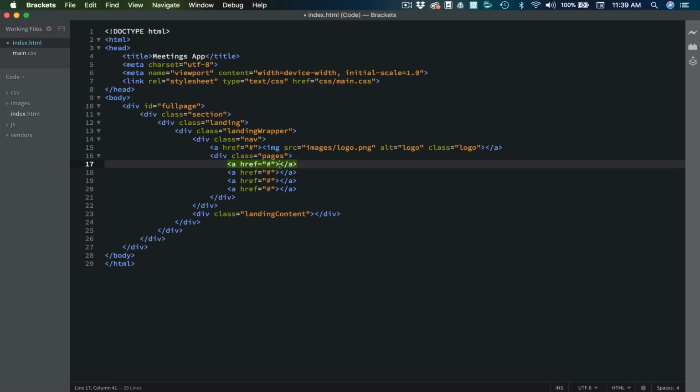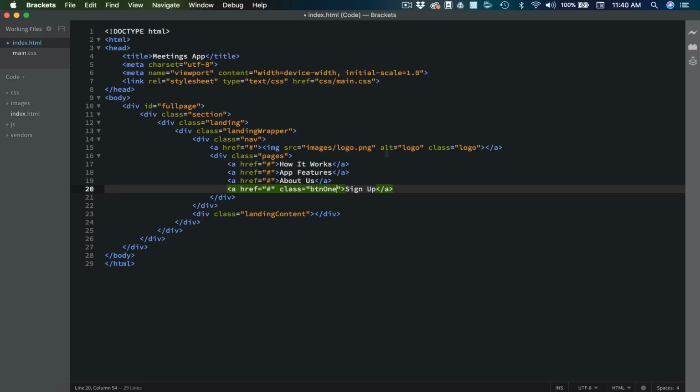The first one is how it works. And then app features, about us. And the last one is a sign up button. So I'm going to apply a class to this A tag called button1. That's it for the nav.